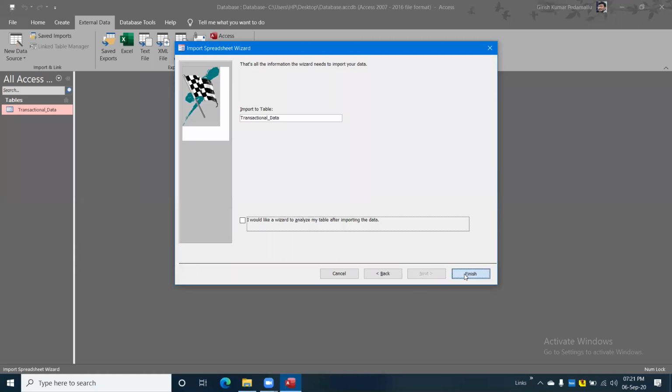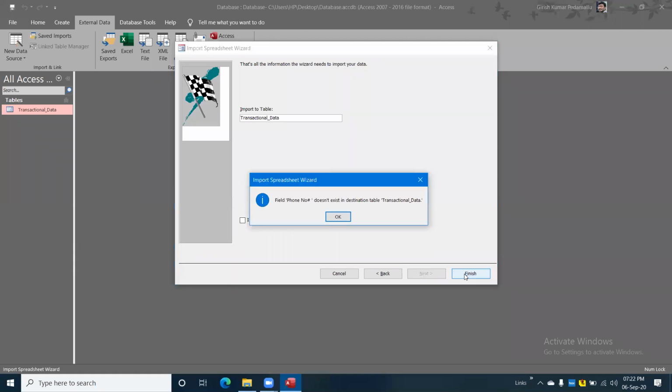Finish. See, now I'm getting some error. Are you able to see the error? Some notification it is showing. Import Spreadsheet Wizard is the title of that error, and the message is: field phone number hash does not exist in the destination table. The table name is transactional data. My table name is transactional data, and it is telling that field phone number hash does not exist in the destination table.